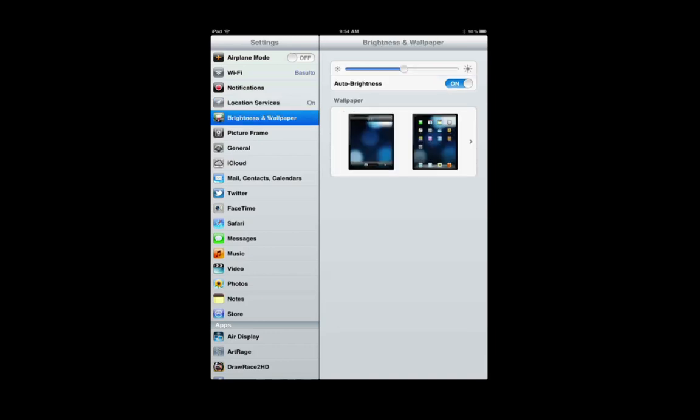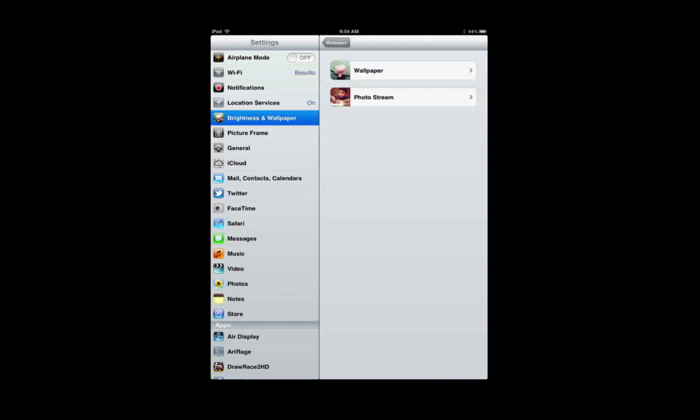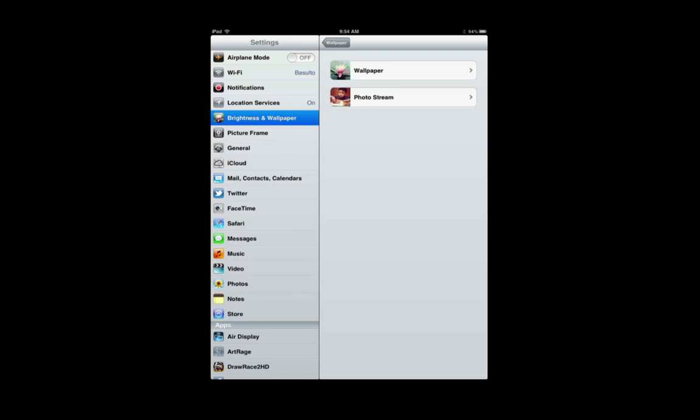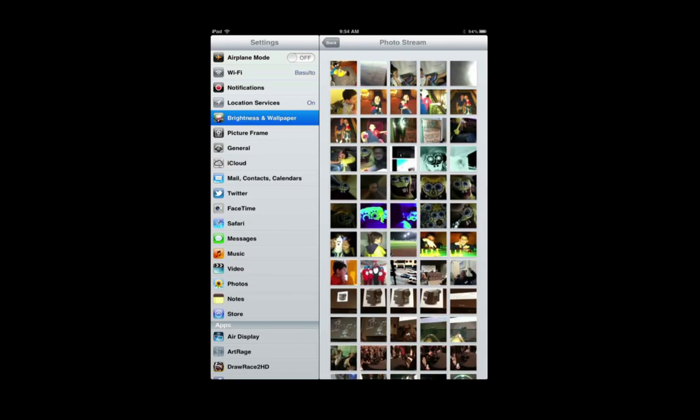Brightness and wallpaper. I have auto brightness on, but you can certainly turn it off and then just have it as bright as it can be all the time, if that's what you want. Below that is the wallpaper. And so you can change that, and just by clicking this little arrow here, I can change it to the standard wallpaper that comes with the iPad. I can also go into the photo stream and choose a photo.